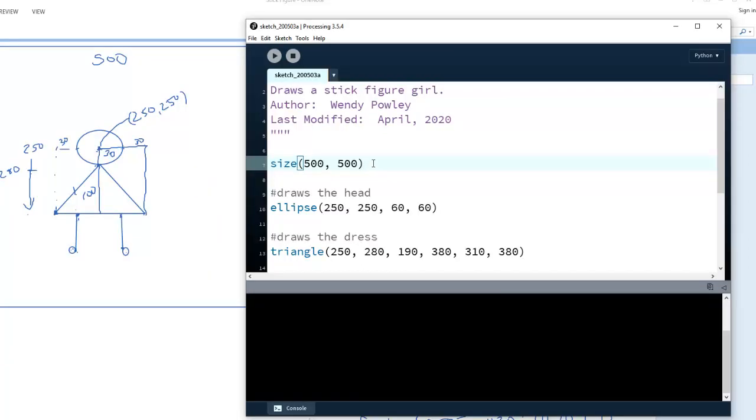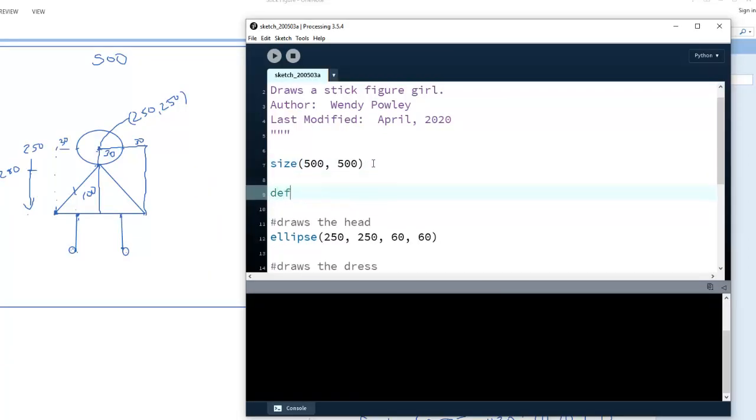So in order to turn this into a function, I'm going to define my function. I'm going to use the def keyword, DEF, for define. I'm going to call this stick girl, put empty parentheses there for now, saying that I don't have any parameters to pass into this function, and I put a colon at the end of the function. So I'm making what I called in previous videos a user-defined function. This is me being the user, and I'm defining the function.